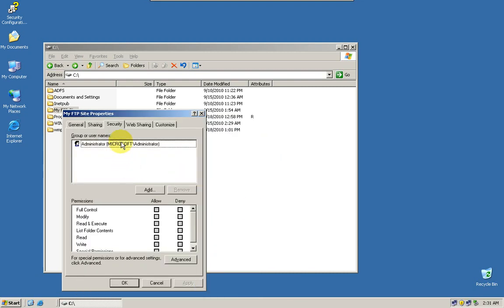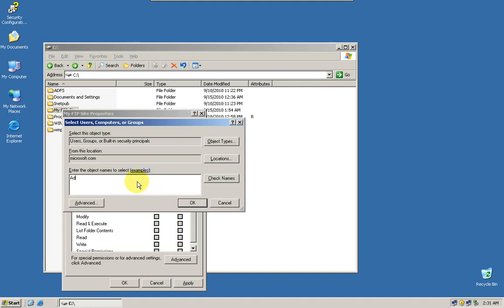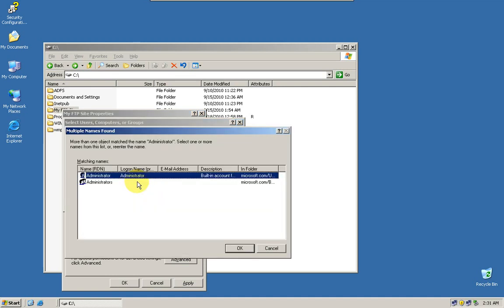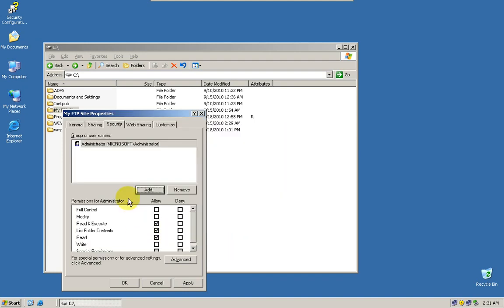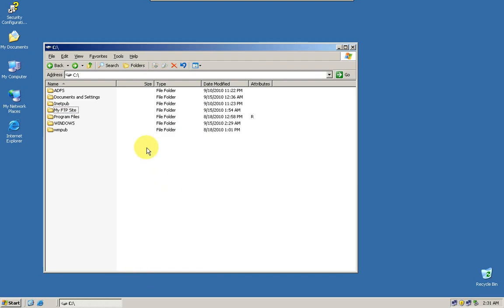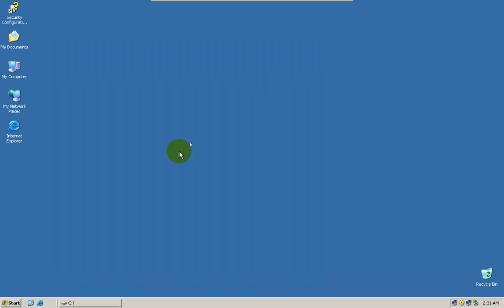And then you should be able to add yourself. You can remove everyone and add yourself, whatever, Steve, and you can give yourself, Steve, full control. Click Apply and click OK. Once that is done, layer 1 security is done. You don't have to worry about layer 1 security anymore.